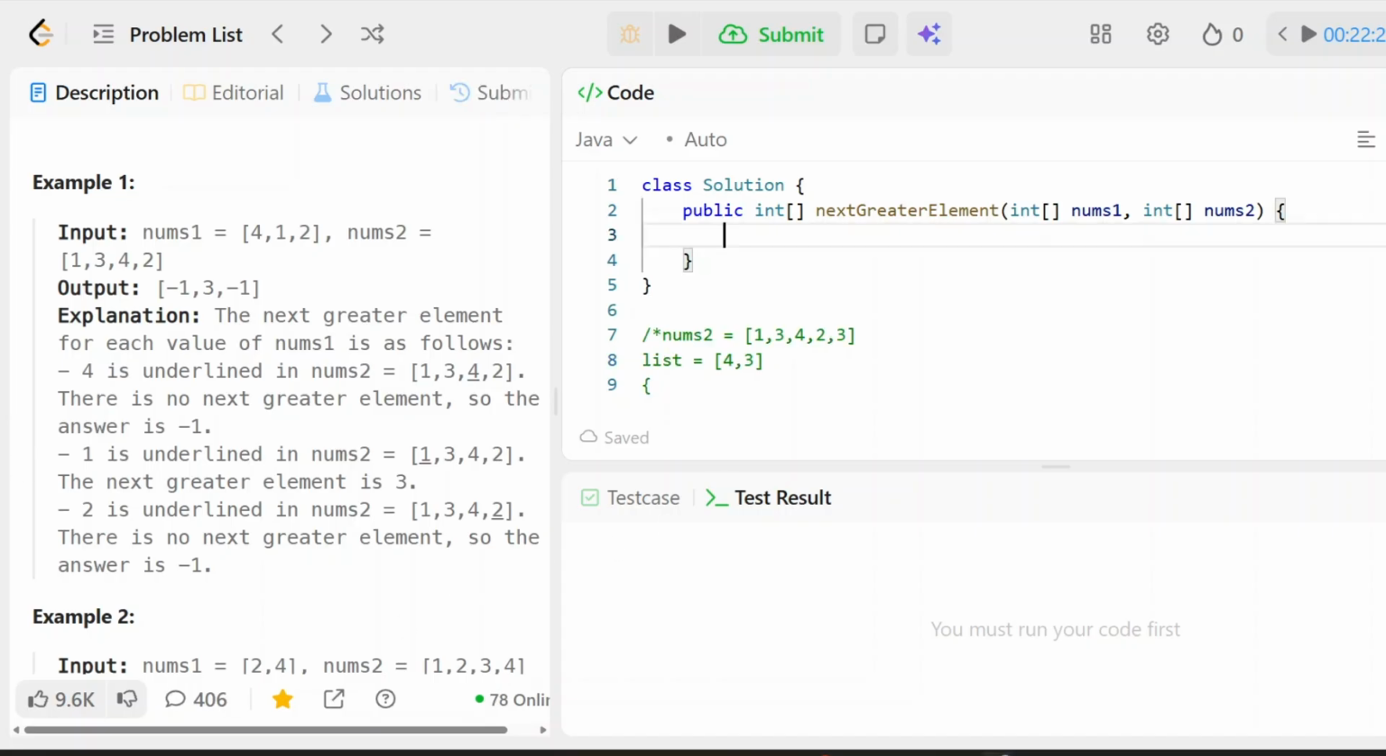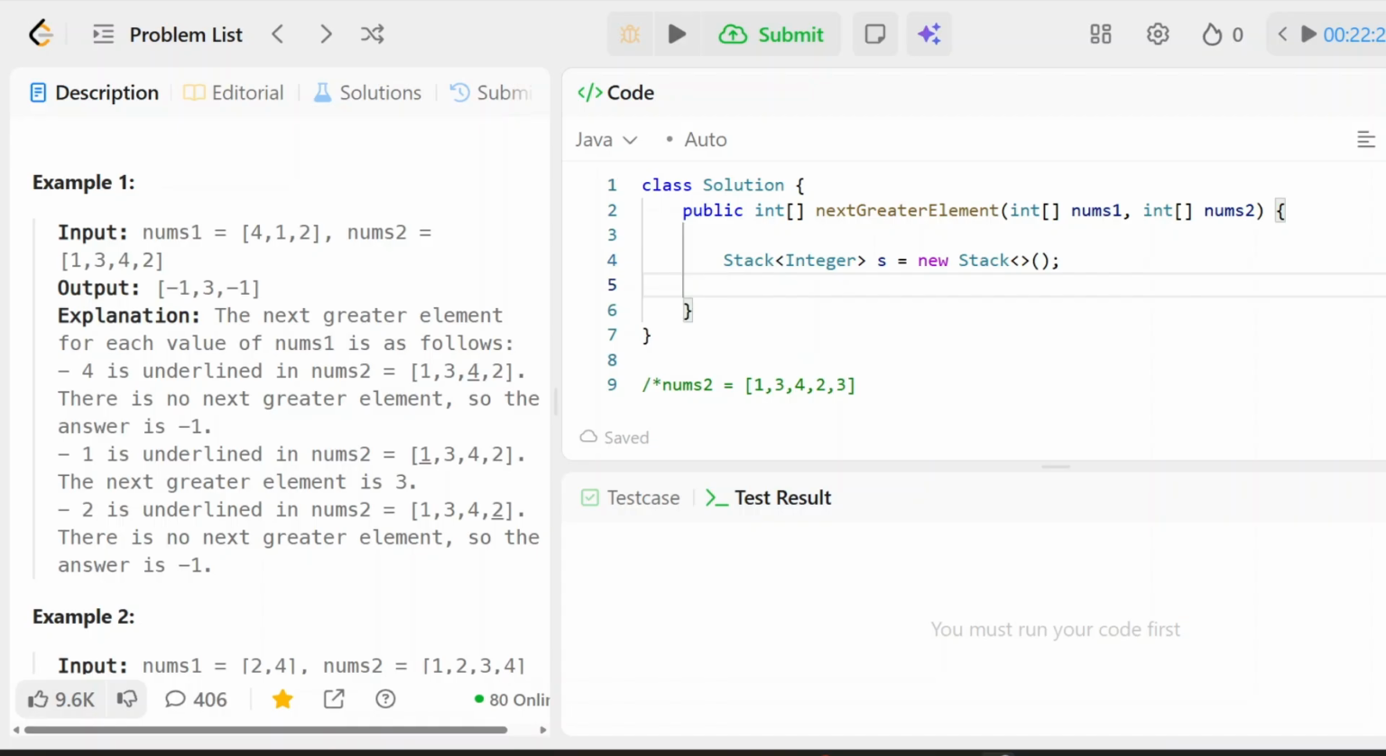So like I was saying, guys, the code will be even simpler. Very, very simple code. We're going to have a stack of integers. So, a stack. Okay, we have our stack ready to go.